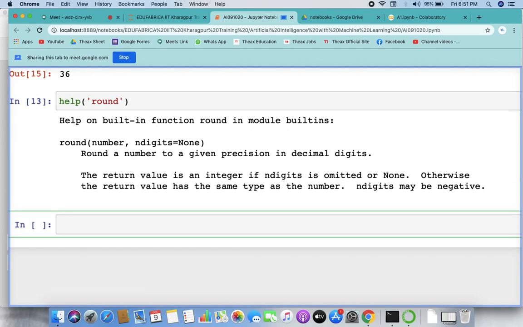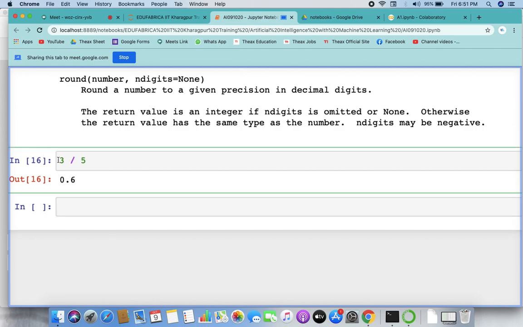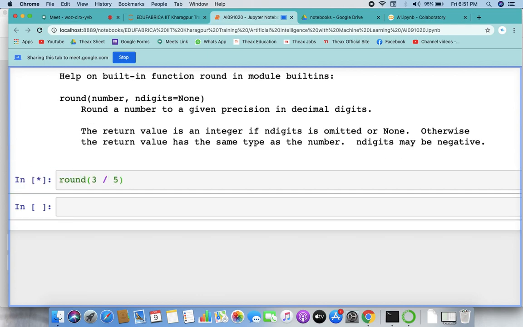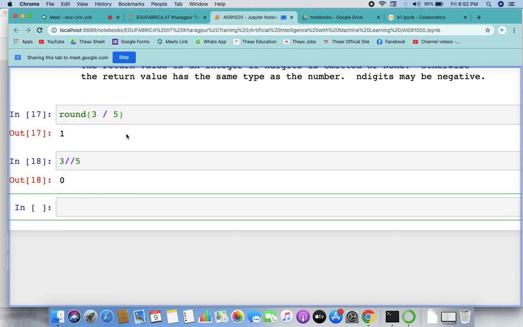See, if I say 3/5, what is that? 0.6. Okay, 0.6. So if I round off this, I think this will give you the answer exactly like that. Round off of 3/5 is, after 0.5, giving 1. But if I say 3 divide by 5, what is the result? 0. Because that 0.6 will be dropped and you will get only 0.